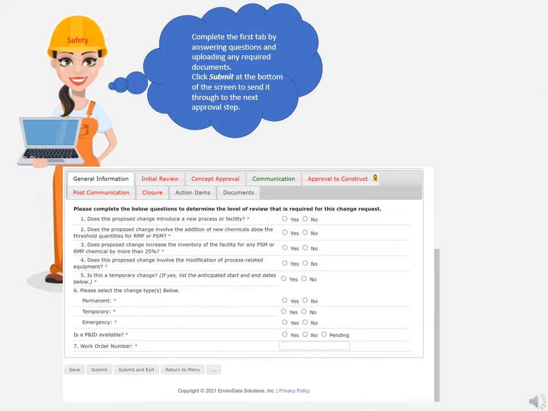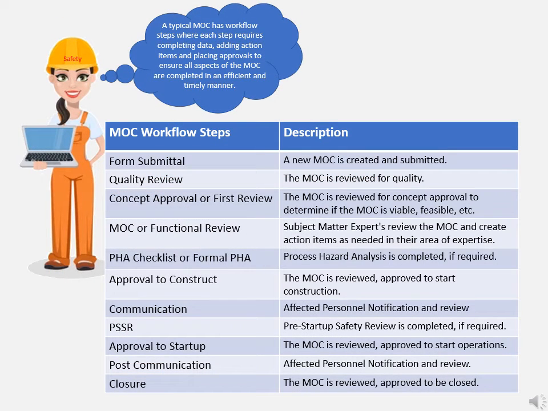Next, complete the first tab by answering questions and uploading any required documents. Click Submit at the bottom of the tab to submit through to the next workflow step. A typical MOC has workflow steps where each step requires completing data, adding action items, and placing approvals to ensure all aspects of the MOC are completed in an efficient and timely manner.